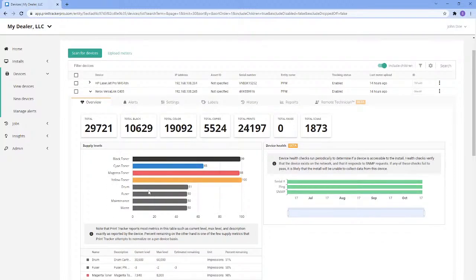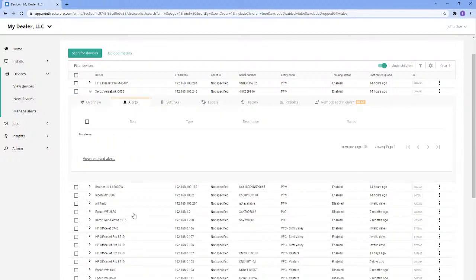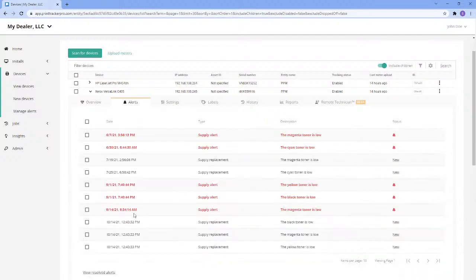The same applies here with the supplies. Print Tracker will report data on any of the supplies that a machine reports. So in this case, you can see not only do we have the 4 toner cartridges, we also have drums, fusers, maintenance, waste cartridges, belts, anything like that. Again, if the device reports it, we'll go ahead and collect it and present it to you here in the interface.